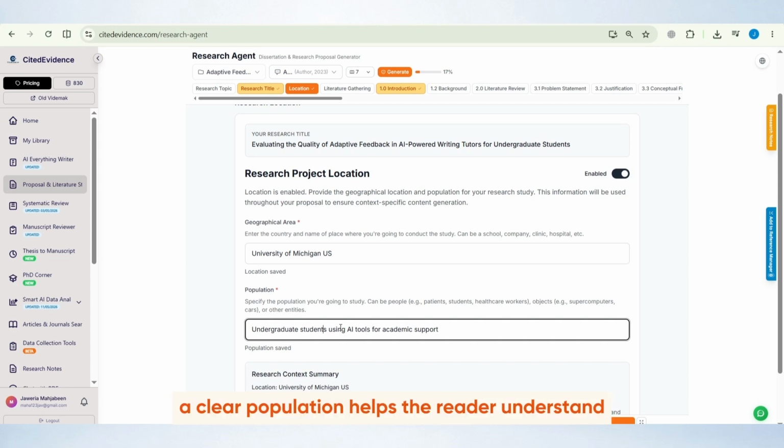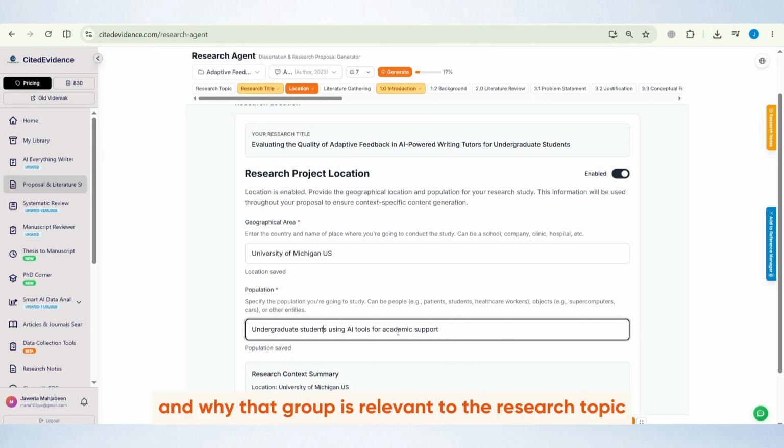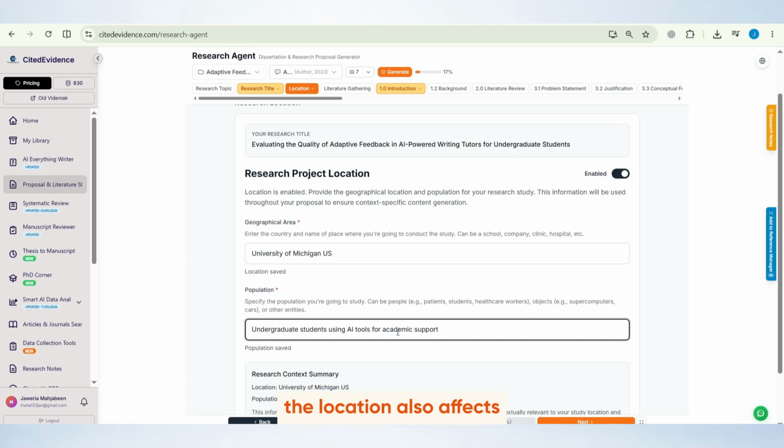A clear population helps the reader understand who will be studied and why that group is relevant to the research topic. The location also affects the background and justification of the study. For example, if the study is done in one university, the proposal may discuss how AI tutoring tools are being used in higher education and why that specific university setting matters.